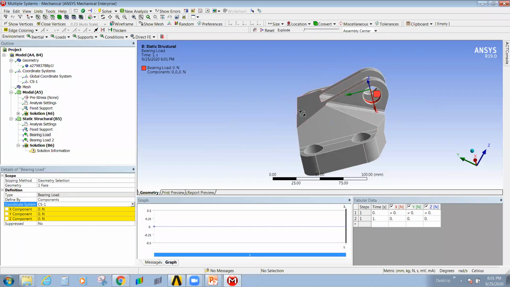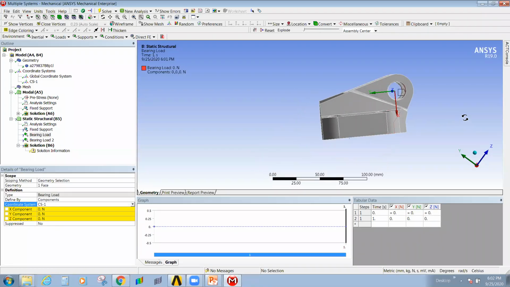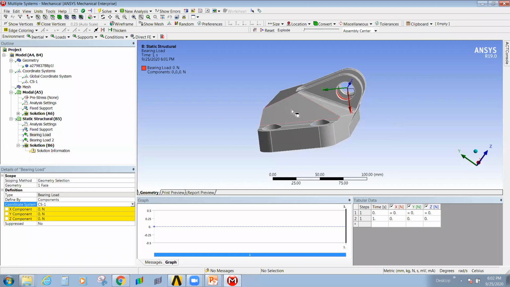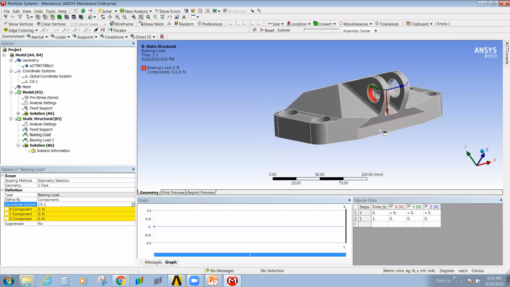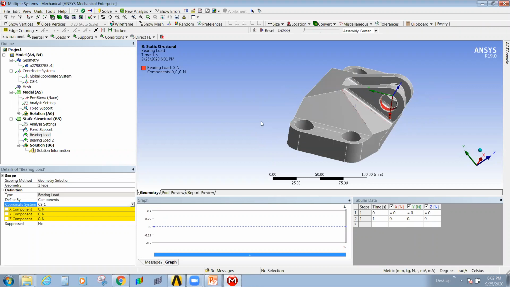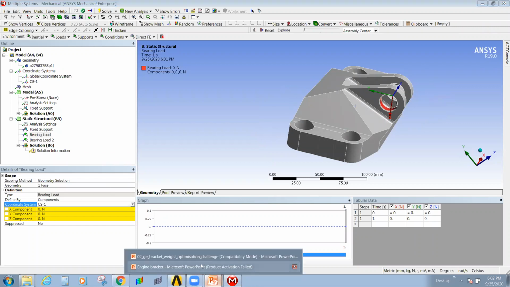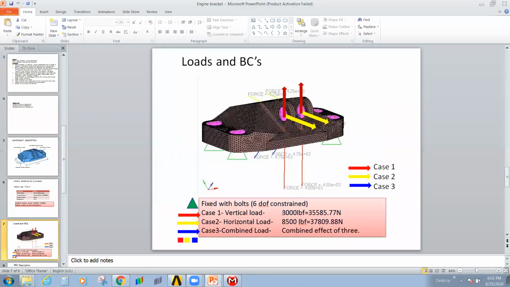Sir, while applying bearing load, can we select both the bearings and put one load? For the bearing load itself, you can select both and apply. There is no issue. It will be at the center. But when you apply the load, you are considering 8 lbf for both the brackets. In the sense, you need to divide this into 2 and apply.